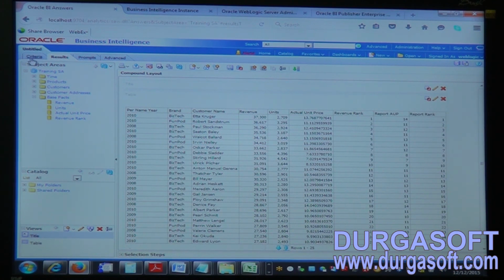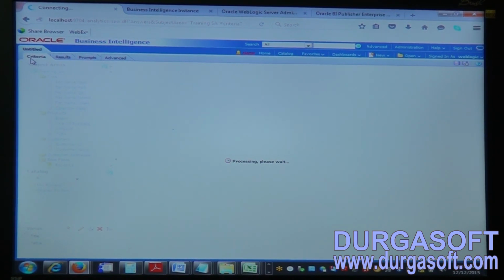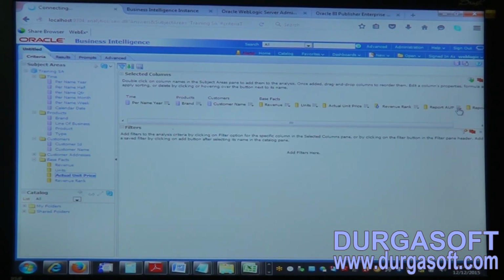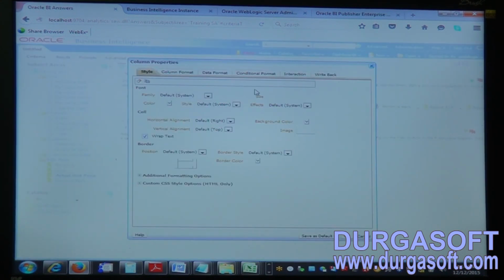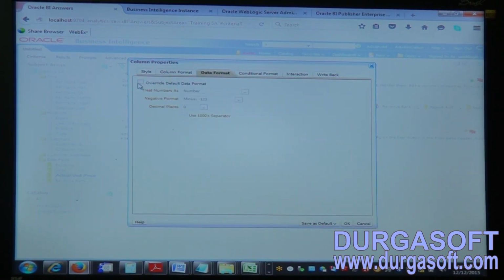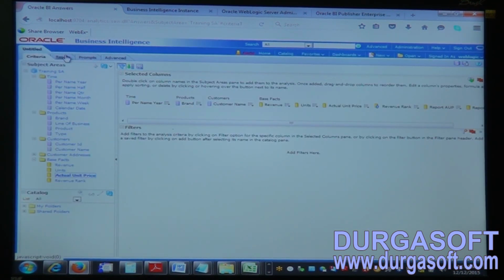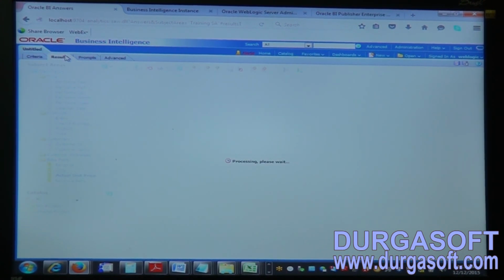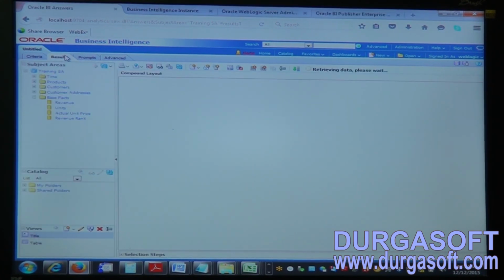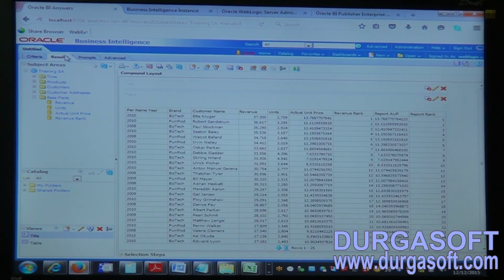Okay, again I'll go back to criteria. I'll go to AUP. I'll go to column formulas, properties, data format, and I'll apply decimals once again to 12. There I applied 10. Here I'll apply 12. Once I click on results, you can see here it is showing the decimal output, right?